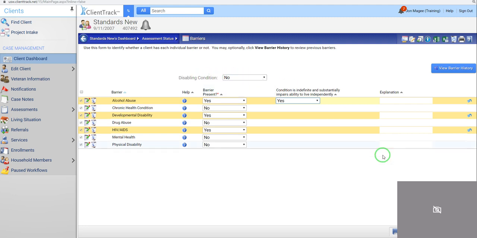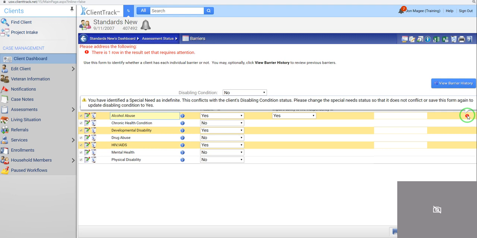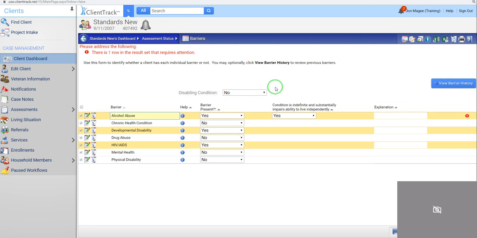So what would happen if we did this? Actually, I'll show you right here. If I try to click save, we're going to see there's an error that says, you've identified a special needs as indefinite. This conflicts with disabling status. And what you can do is just click save on this form again or save and close, and it will go ahead and update the disabling condition to yes for you. So it makes the disabling condition answer align with whatever barriers are chosen. The same thing will happen with developmental disability and HIV/AIDS now if there's just a yes there. If you're choosing yes on either of these, it will want to update disabling condition to yes if it has not been already.